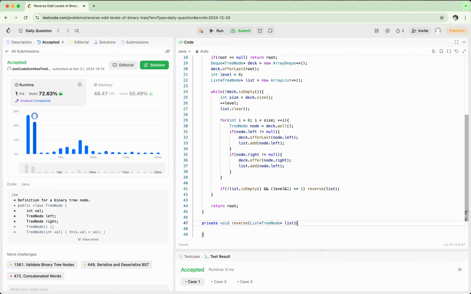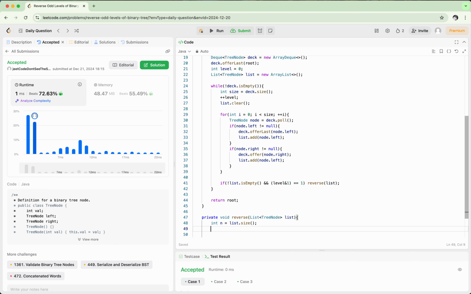Because of that, whatever transformation is happening in this reverse method will reflect in the first method as well. So in that case, int n is equal to list.size() will be happening.